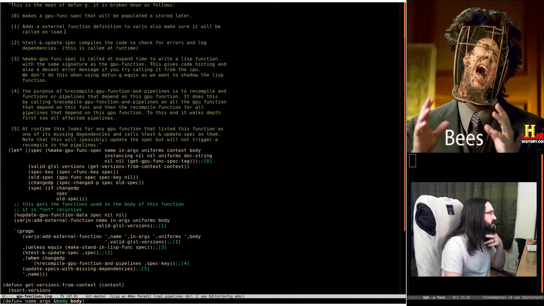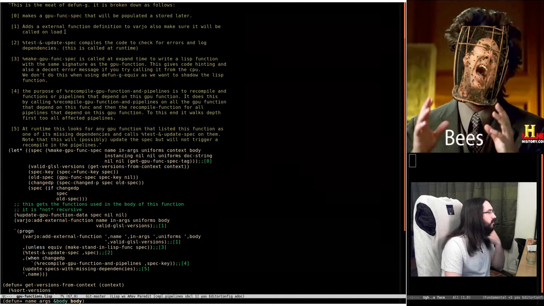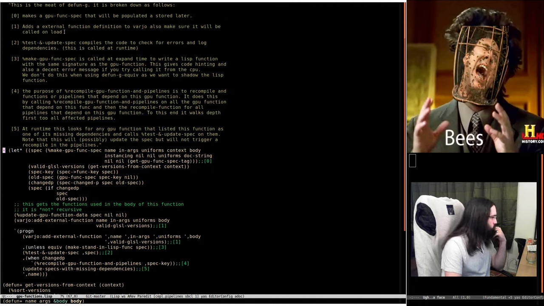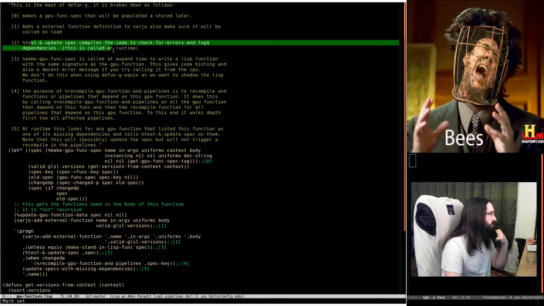Adds an external function definition to Vario to make sure it'll be called on load. Okay, add external function, this here. Okay, so that's the bit that makes it available in general. Test and update spec compiles the code to check for errors and log dependencies. This is called at runtime. Yes, that's probably going to be related.